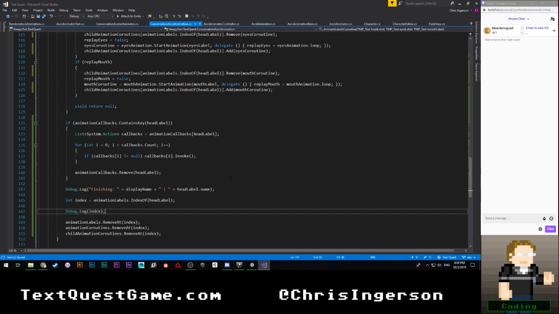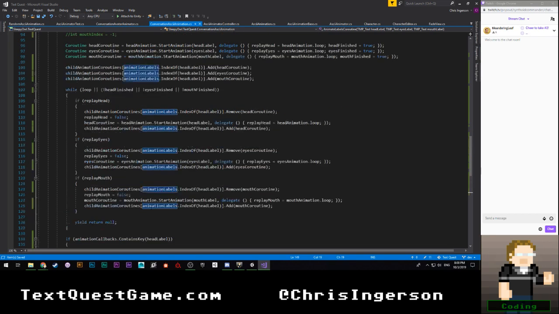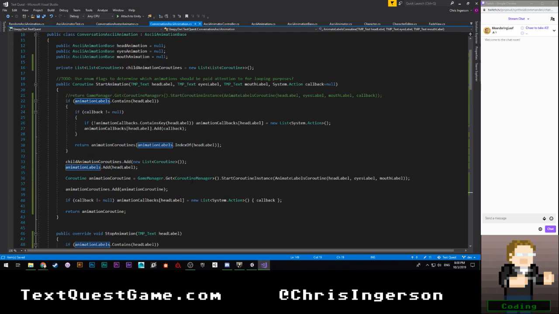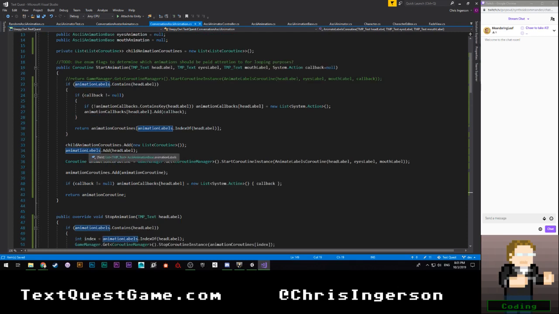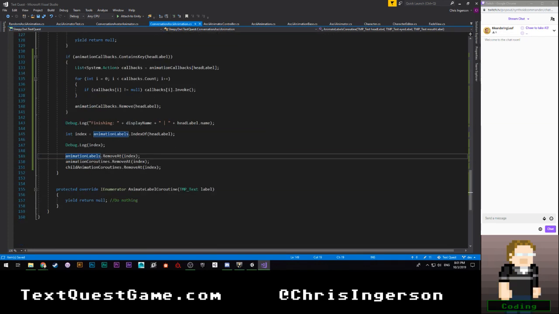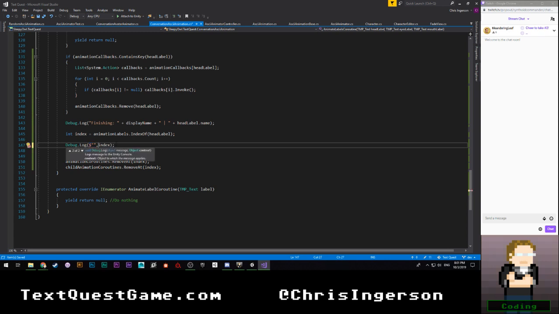Nope, that wouldn't make sense either. I was going to say, is it because my animation label is in a list whose value is different before I start the coroutine? But that doesn't make sense because I actually add the head label to that list before I start the coroutine. So that's not right. That's interesting, though. Let's debug. I forget if I have this right now or not. I don't.